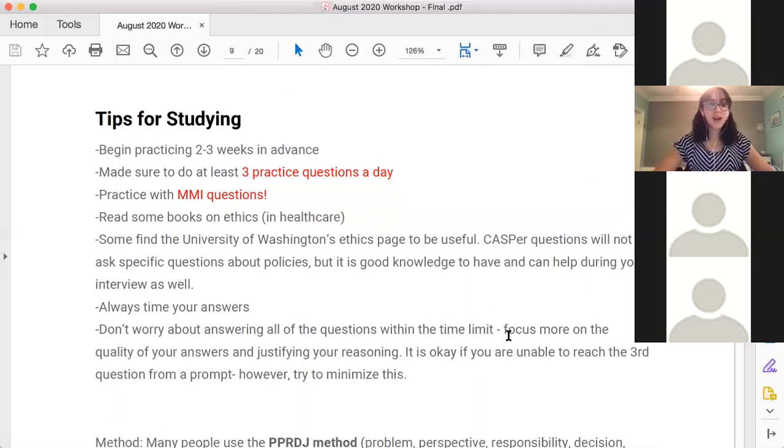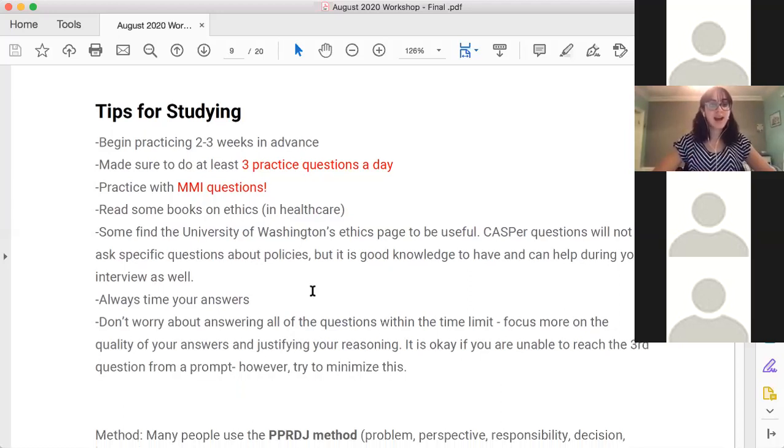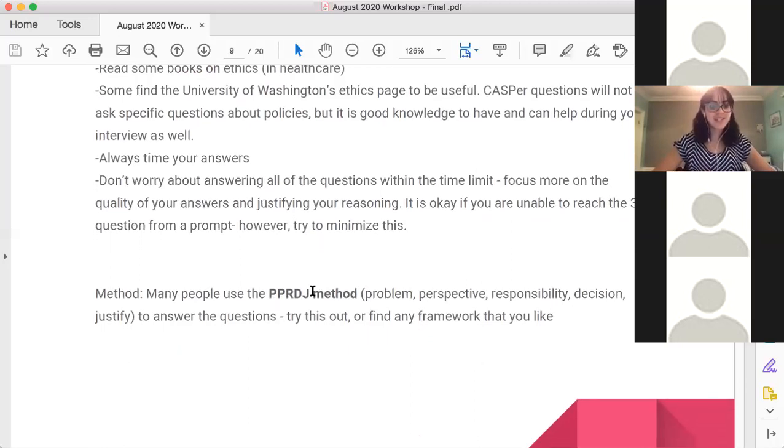You can also practice with MMI questions in case you run out of Casper specific questions. MMI questions are usually ethical dilemma type, and that's very similar to what you'll be seeing on Casper. So just practice writing, you can create your own 3 follow-up questions and write them within the 5 minutes. And we've listed other tips for studying as well.